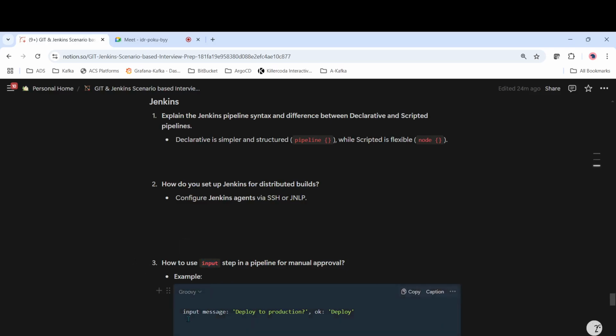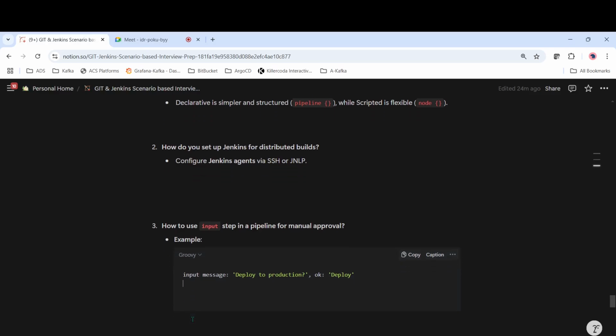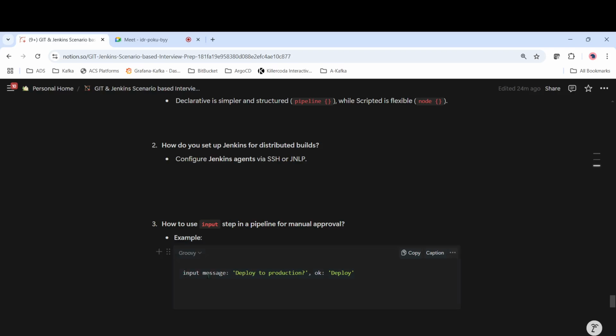So inside the script step, we put input, and then you can define a message. You can give whatever message, like "Do you want to deploy to production?" You can give deploy to dev, deploy to something, or whatever it is, and then you can give ok, and then deploy. When you give ok, it will automatically stop at that place. Once you go to the job's console logs, there it will be asking yes or no. There you have to give yes, and only then will it proceed.